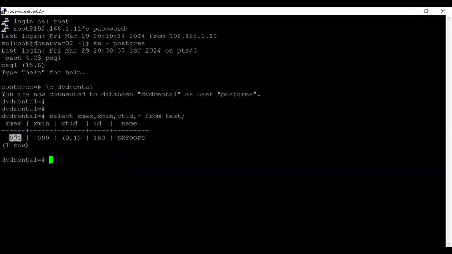So if you see the xmax value, it means some other session is trying to modify your blocks, and this xmin value is less than xmax. Then you have to think that it is doing some operation from another session. That is the xmax value.